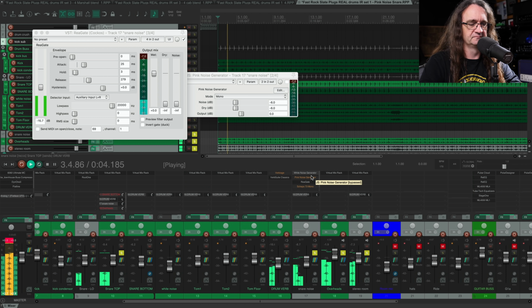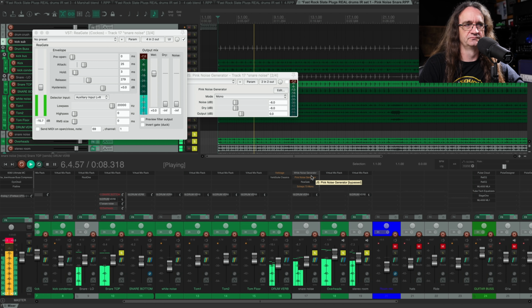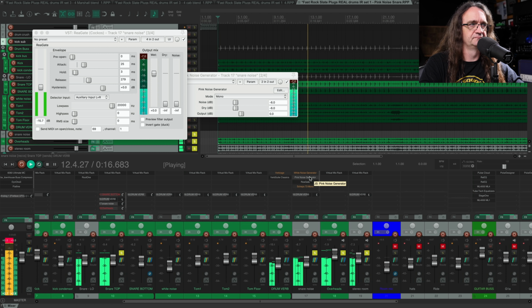Now, I was experimenting with white noise, and it's a little harsh in my opinion. I like the pink noise a little bit better. Adds a nice little effect to the snare sound.